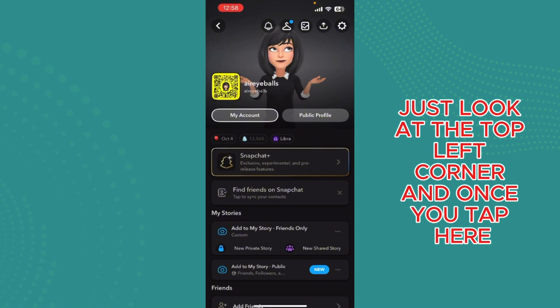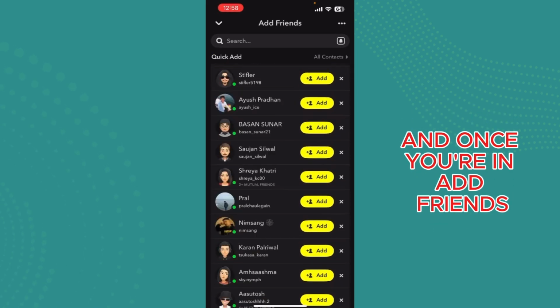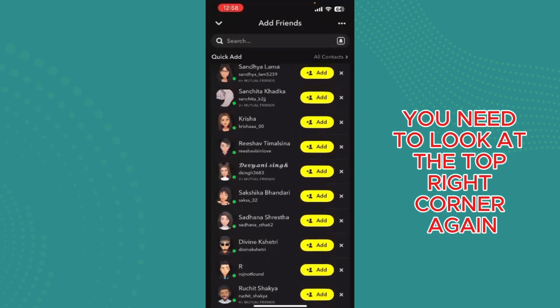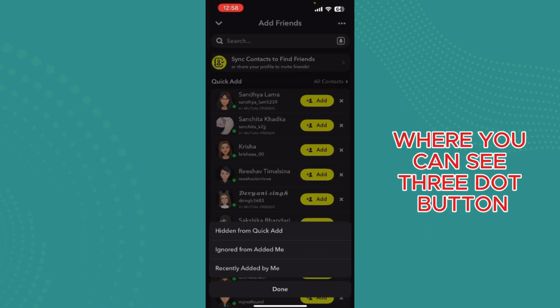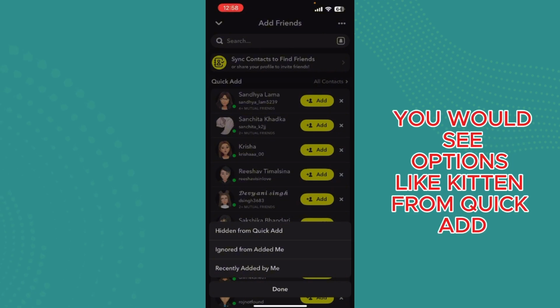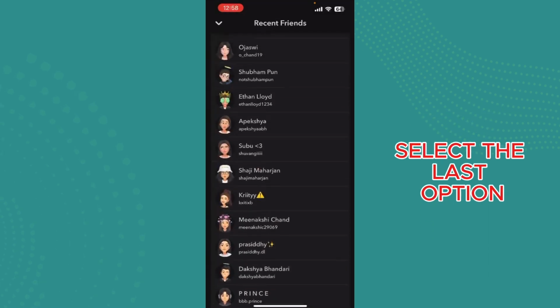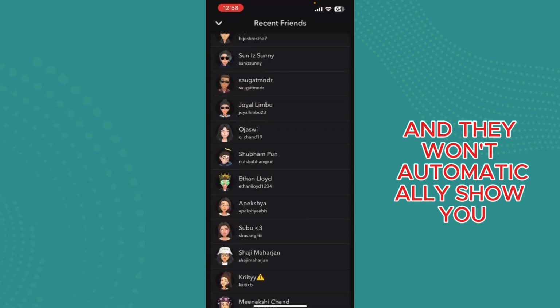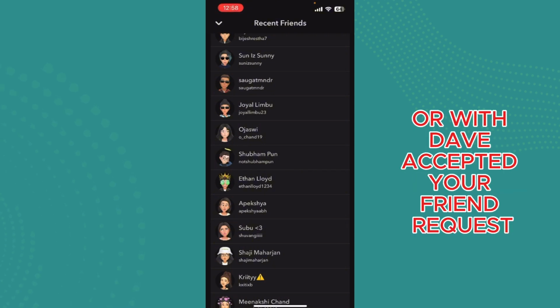And once you tap here, scroll all the way down till you find add friends. And once you're in add friends, you need to look at the top right corner again where you can see a 3-dot button. Once you tap here, you would see options like hidden from quick add, ignored from added me, and recently added by me. Select the last option and they won't automatically show you if you're friends with them or not, or if they've accepted your friend request.